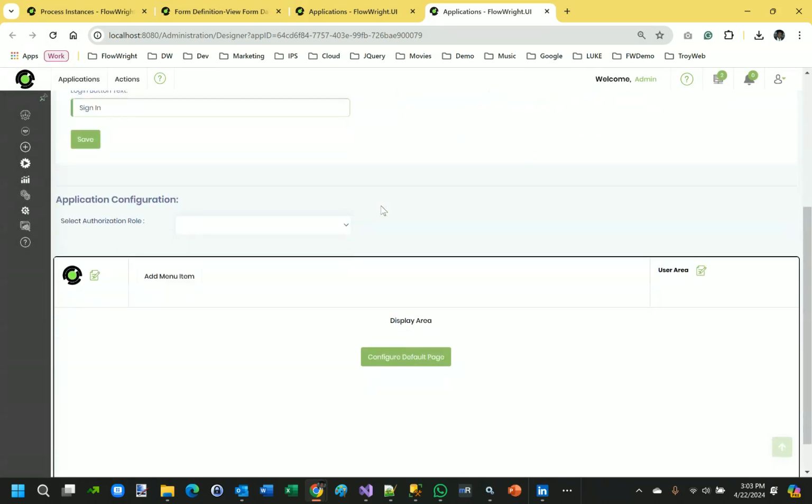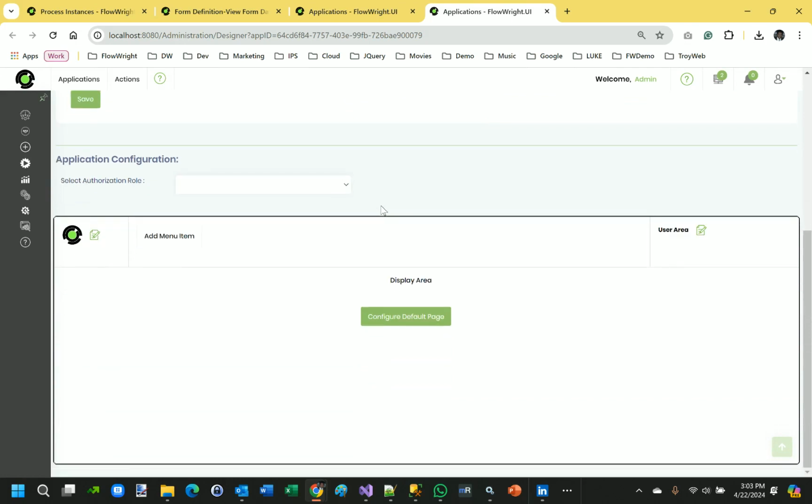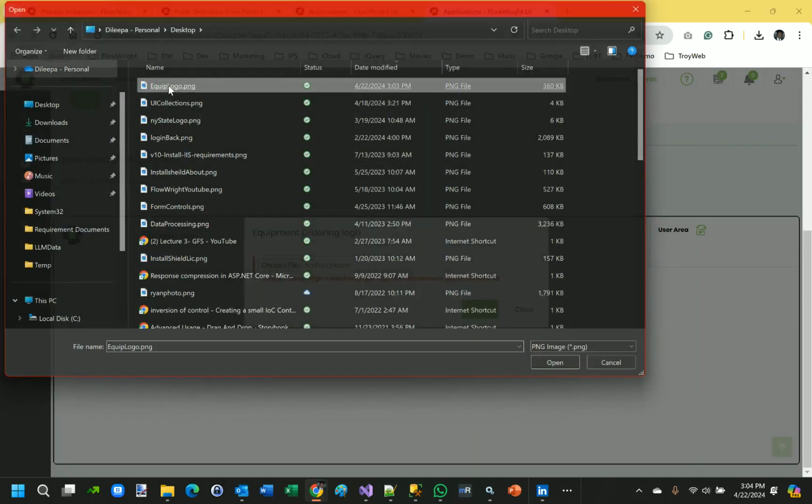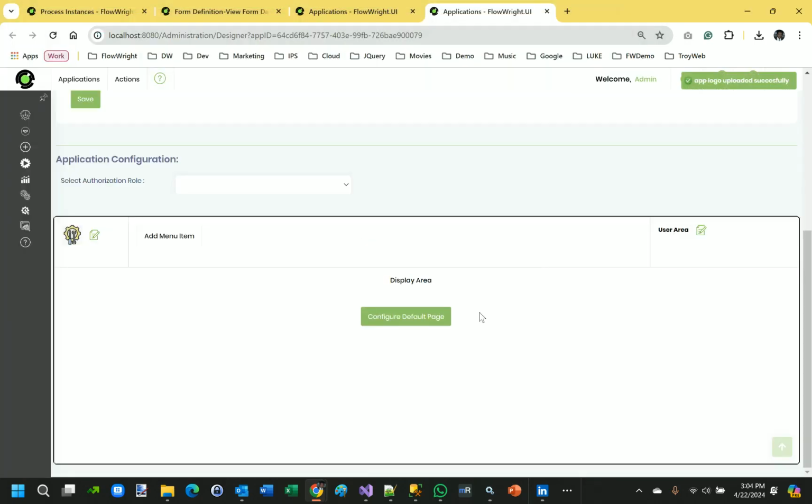Next thing I have to do is build my UI. As you can see in my UI, I can also change this particular one. So let's upload the same icon here and say upload, and you can see it shows up. So this is the icon area or the logo area. This is where the menus are built, and this is where the user area is.